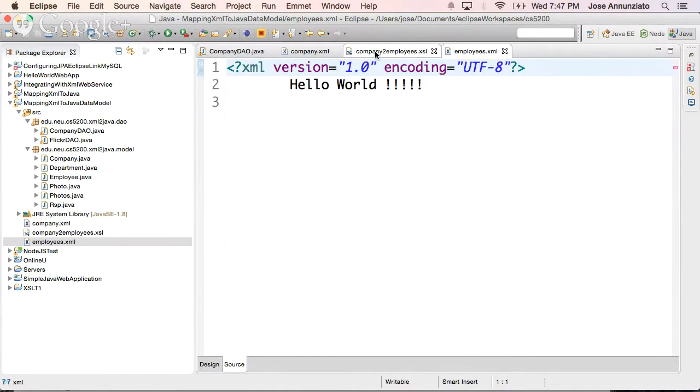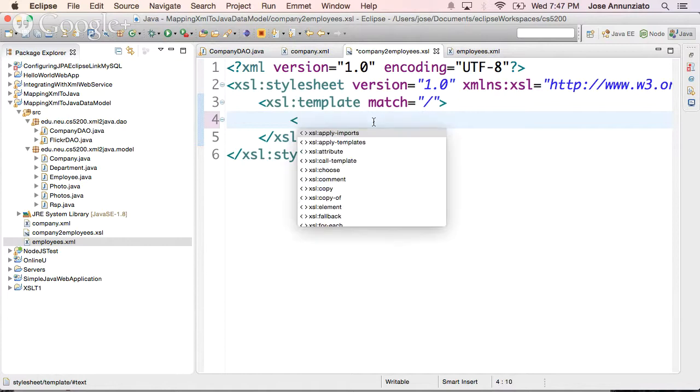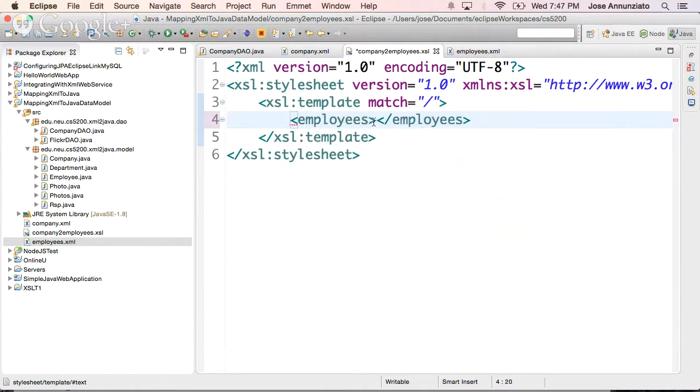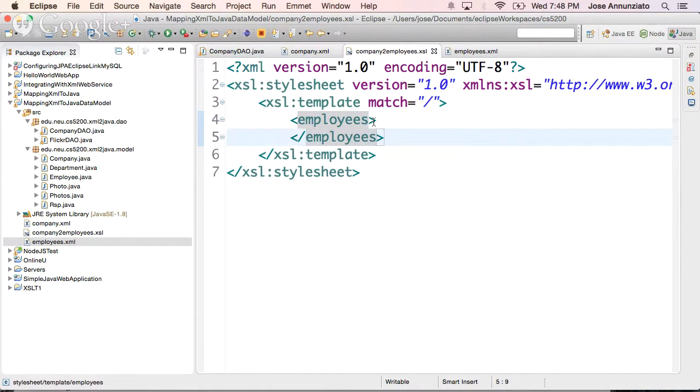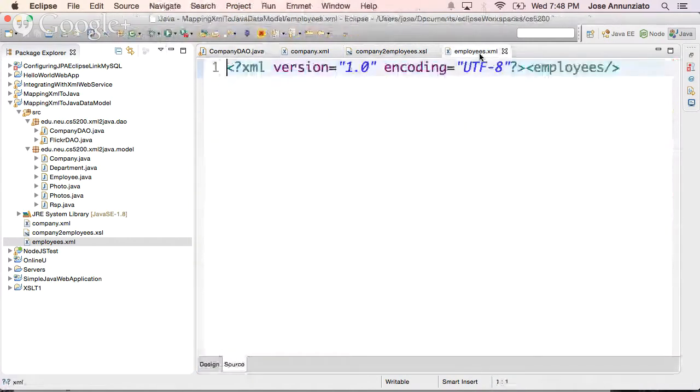Very good. So I could say, what I want to generate is a list of employees. I want to generate an output document that has a root of employees. So if I run that and we go to employees, there it is. It generates for me an open and closing of the employees tag. It's empty, it has nothing inside. So it opens the element and closes it right away.